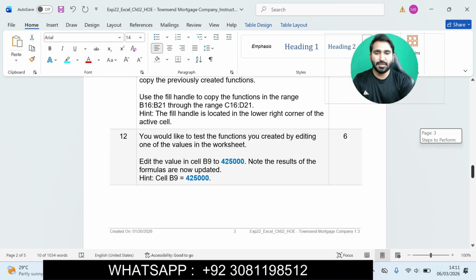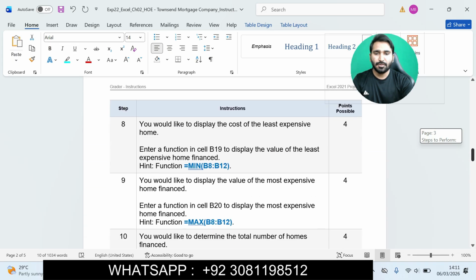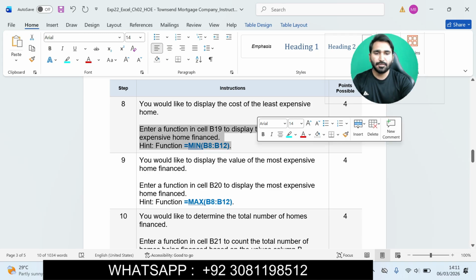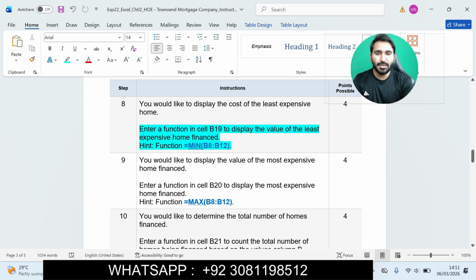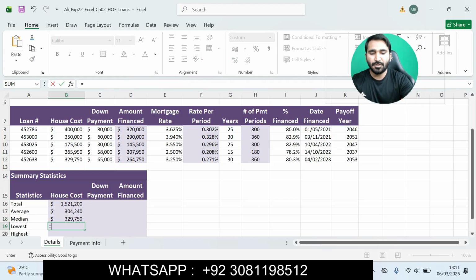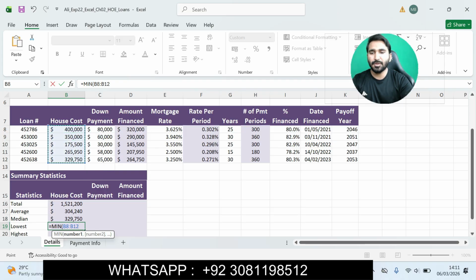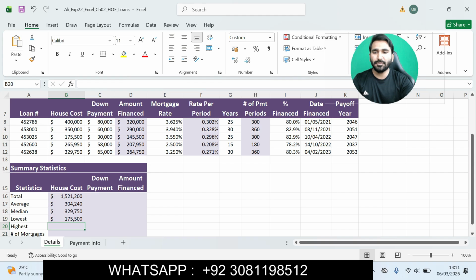So the next question is question number 8. In question number 8, enter a function in cell B19 to display the value of the least expensive home financed. We will go to cell B19 and enter the minimum function, press equal to min, with the values in the range B8 to B12, and we will press enter. It will show the lowest value.